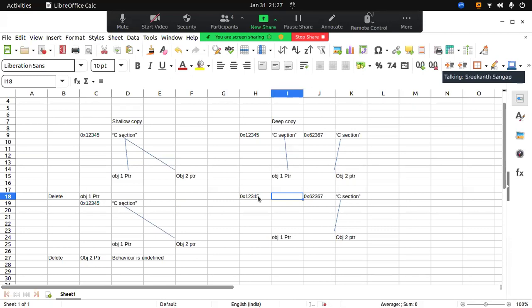Okay, so now I'll repeat. You did a delete obj1 PTR. I'll write the same statement here. Now obj1 PTR is no longer pointing to this memory location. But obj2 PTR, you didn't do a delete, and it is pointing to a different memory location. Now you can do any operation that you want.